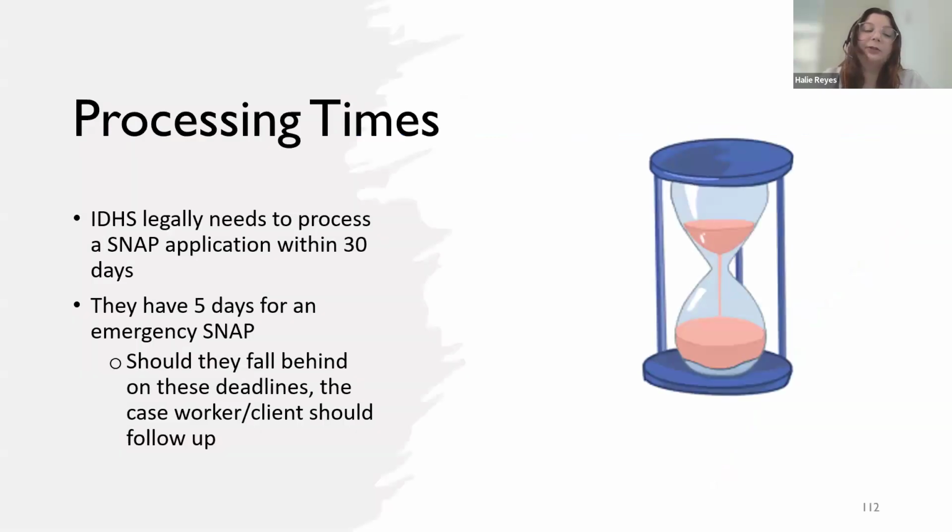Processing time. DHS is legally required to process an application within 30 days. That's 5 days if they are eligible for emergency SNAP. If it does not happen during that time period, I encourage the client to phone the DHS hotline or myself, to try to contact the office.